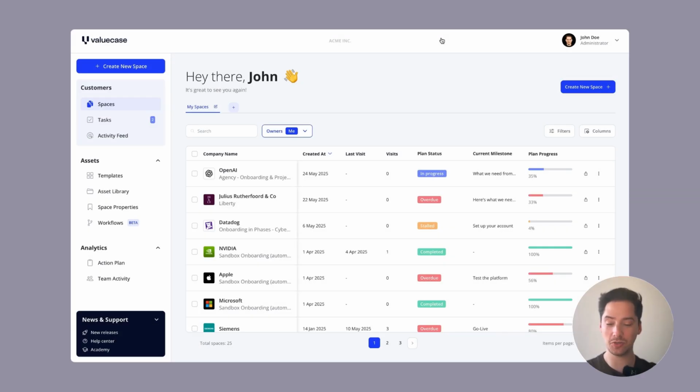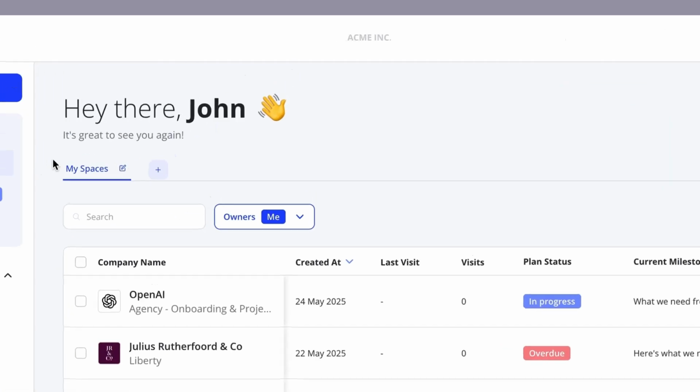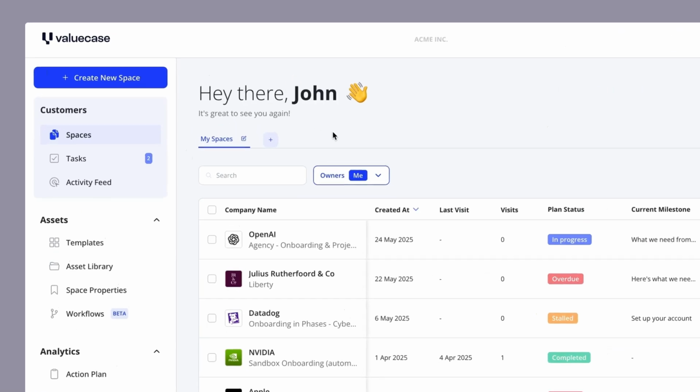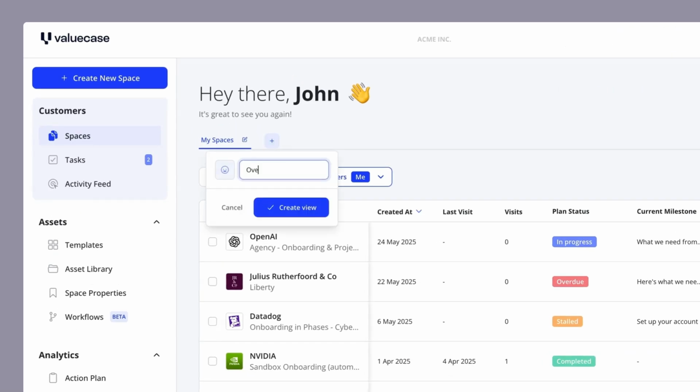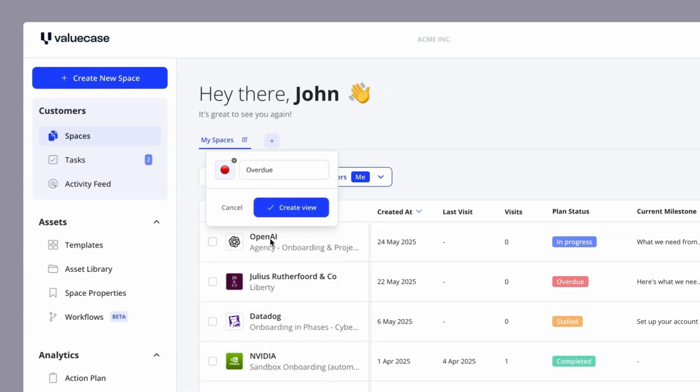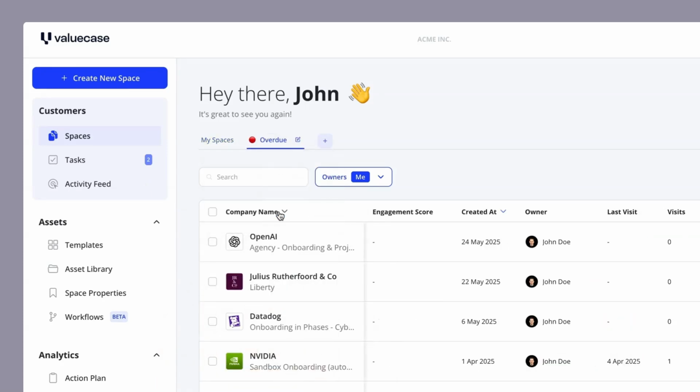So in your dashboard, you will see that you now have views on the top here. And what does that mean? A view is a combination of saved filters, columns, and other settings in your space list that you want to save for later. So for example, I can go in and say, I want to have a view for overdue. I can add an emoji, of course. Let's add a red bullet here and then create view.